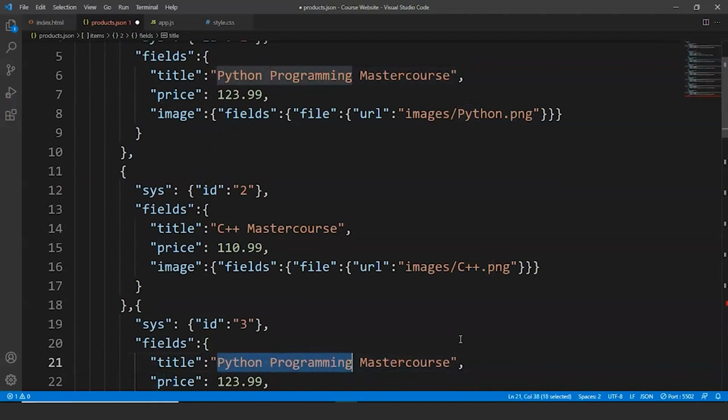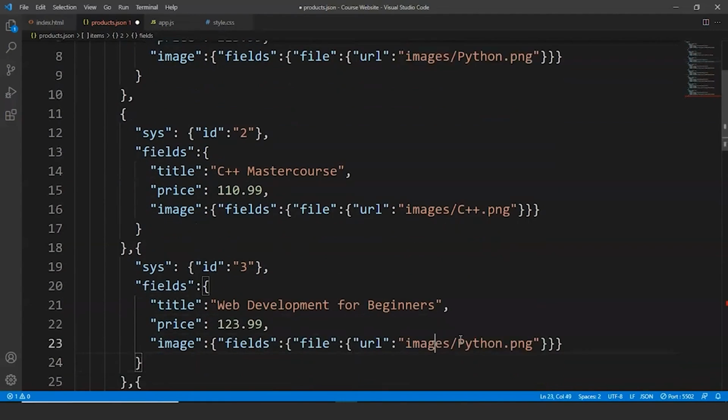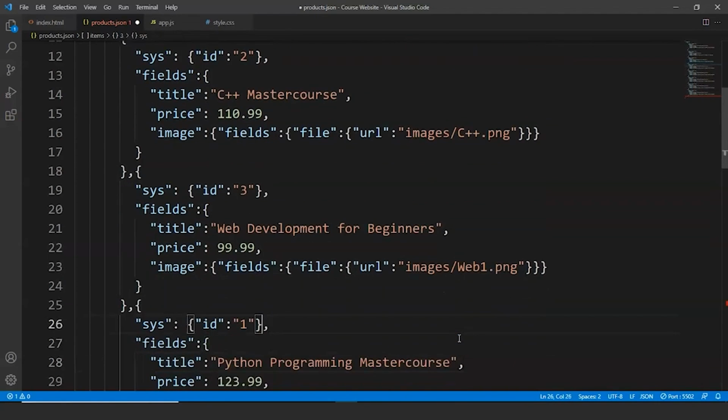For the third one we'll write here ID as 3. The title is going to be web development for beginners. The price is, let's say, 99 because this is a course for beginners, and the file name is, instead of Python we'll write here web1.png. We'll do the same for all the elements.